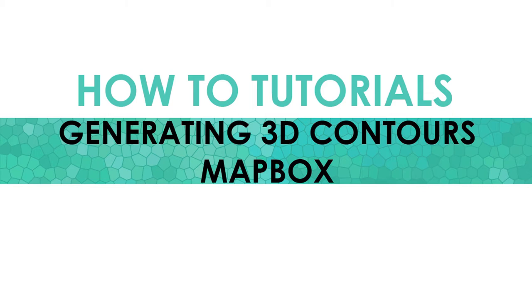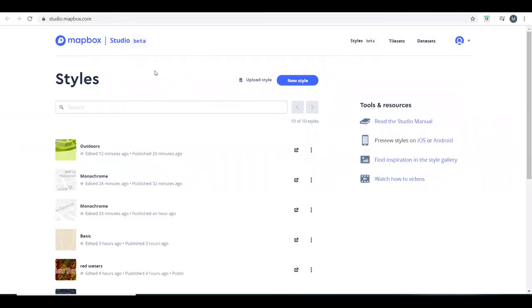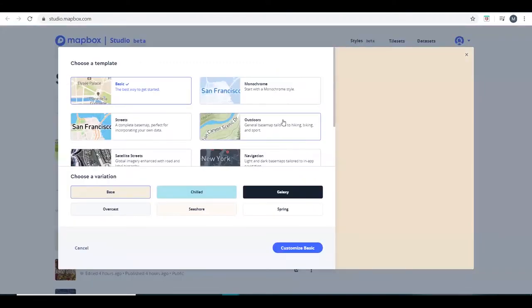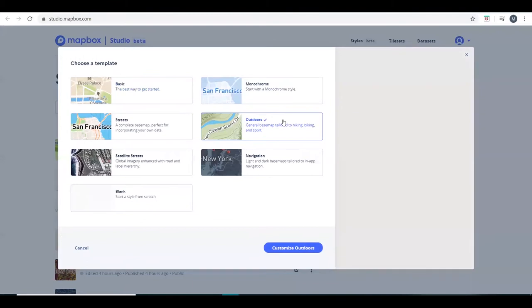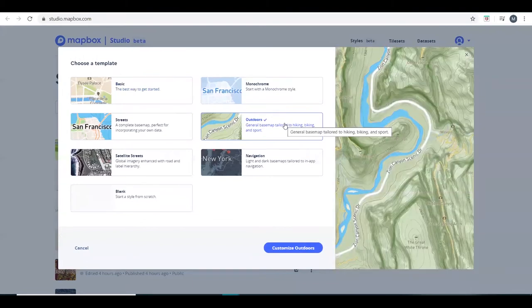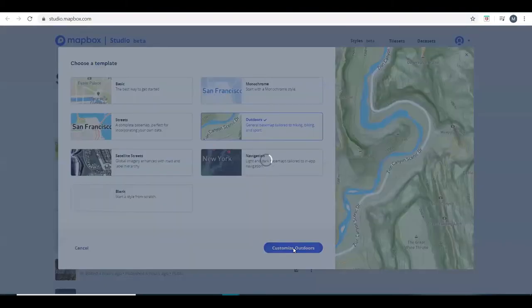In this video we are going to see how to generate 3D contours using Mapbox. So let us jump right into it and open the Mapbox website. Under the Mapbox website you will select new style and click on the outdoors template. This will automatically have the contour lines embedded on it. Click on the customize outdoors option.